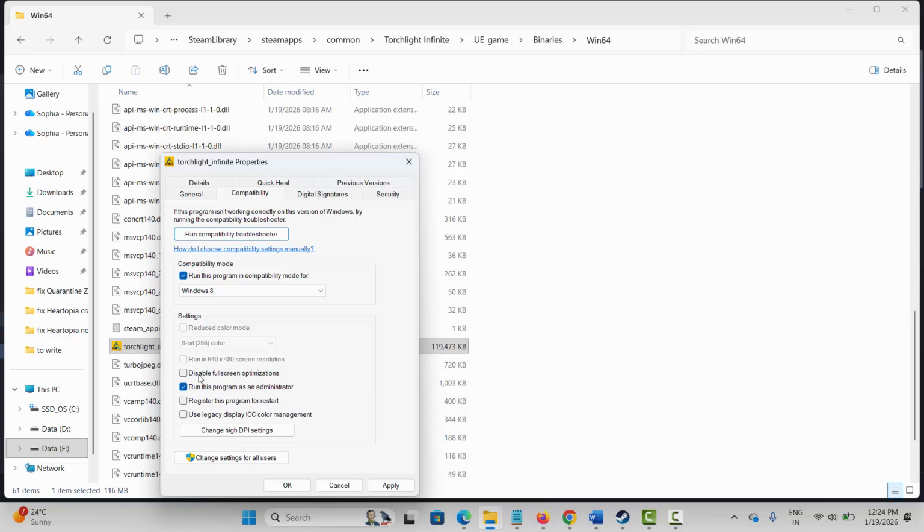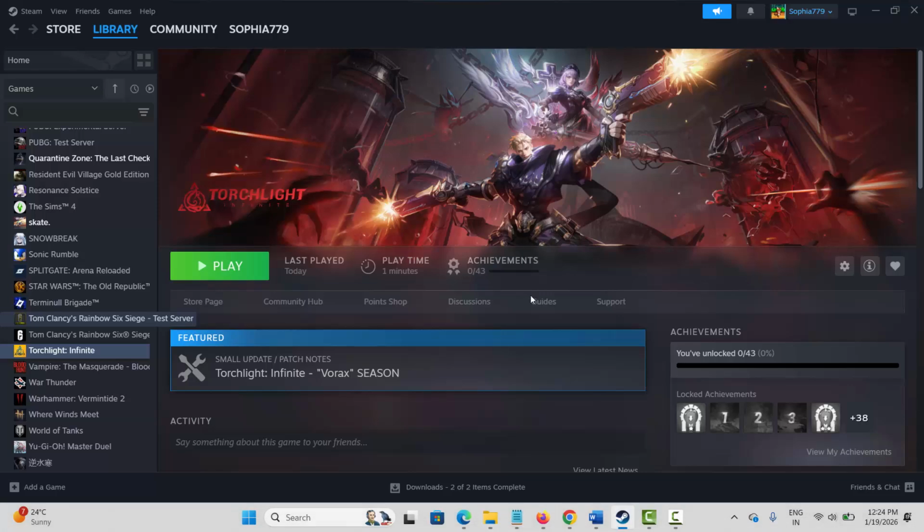If not, again come back, select disable full screen optimizations, hit on apply and OK and then launch the game and check if this resolves the issue. If this also doesn't resolve the problem, come back again, uncheck all of this, hit on apply and OK and then move to the next method.